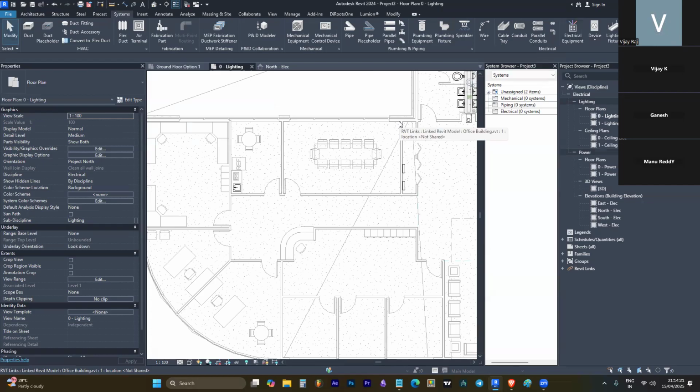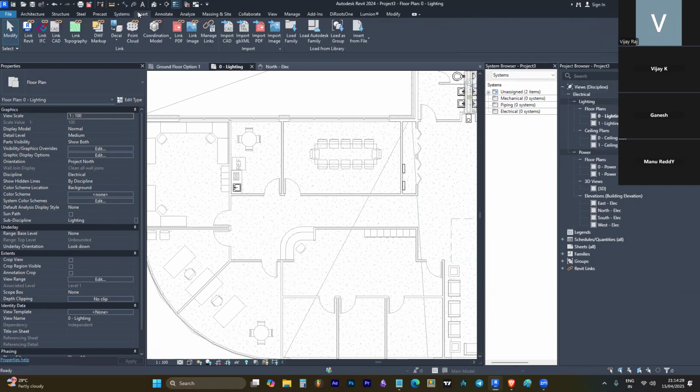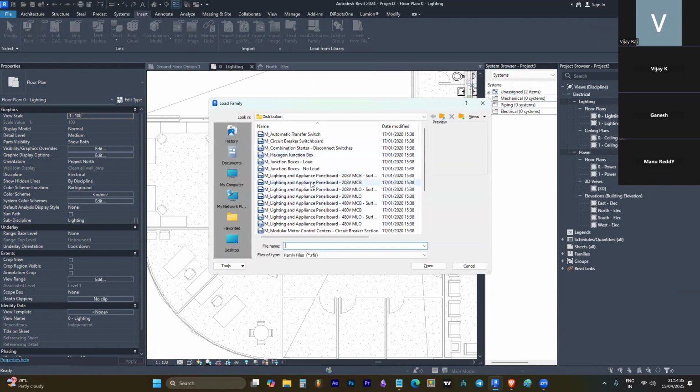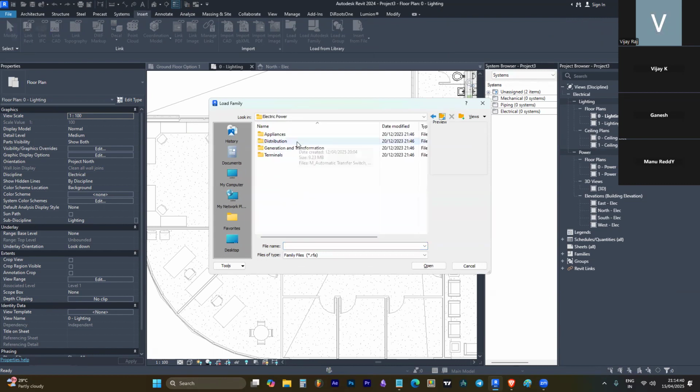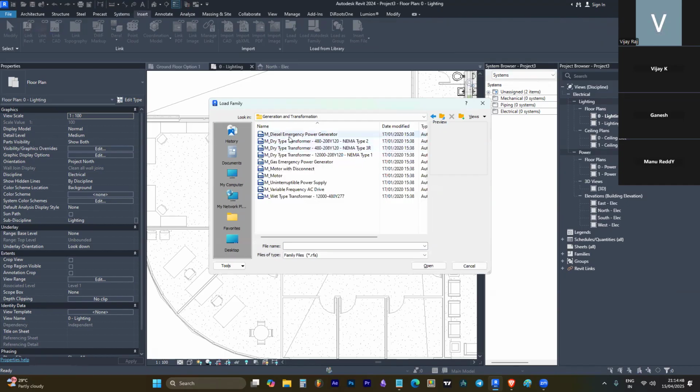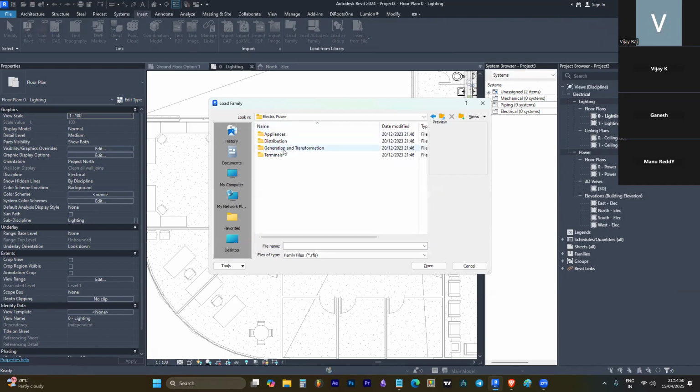So instead of going here and there for each discipline separately, we can directly go to the insert tab and get load family here, and we can insert whatever kinds of families at the same time. No need to insert one separately. Okay. So here generation, maybe transformer.